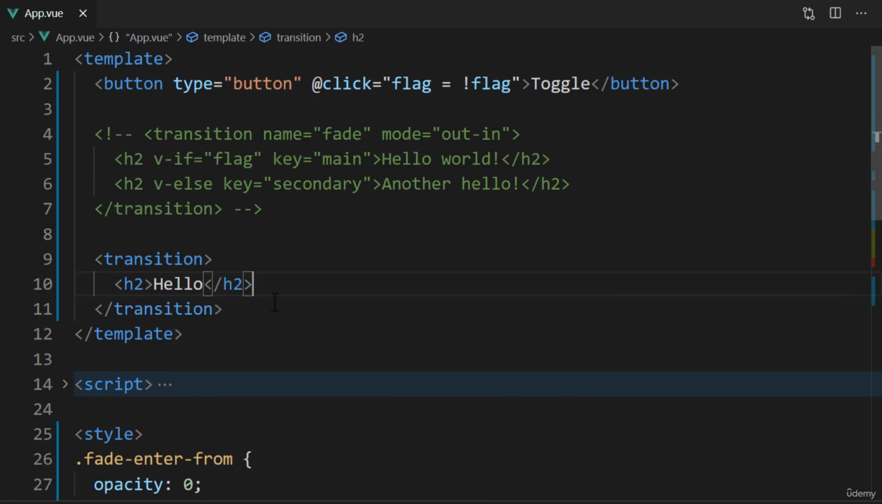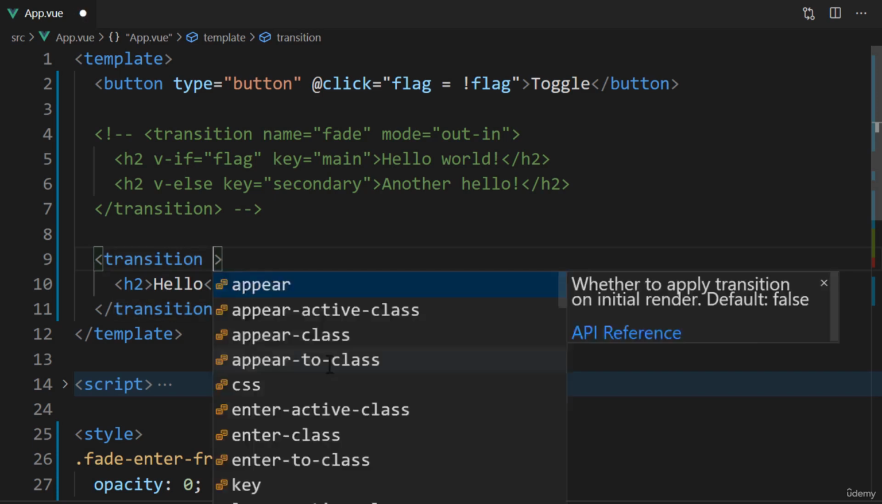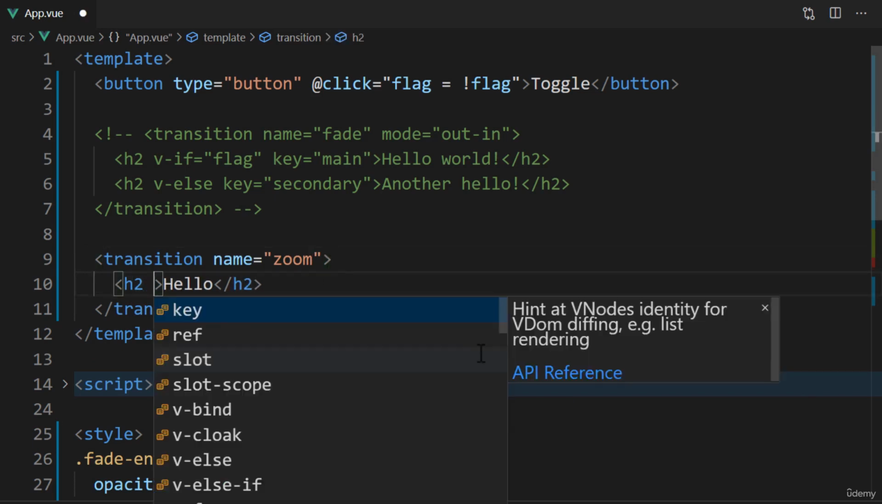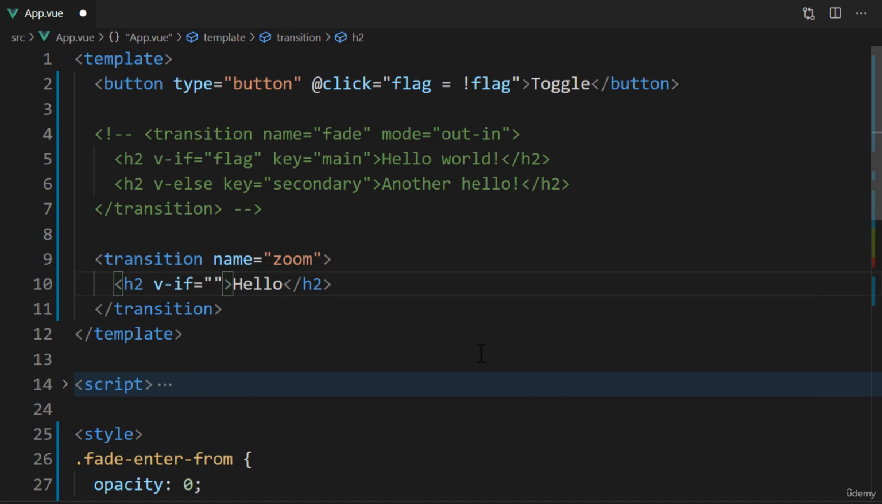We're going to add the name property with a value of zoom. We'll want to toggle the animation like last time. Let's apply the vIf directive to the heading element. We'll use the flag property to toggle the animation. We're going to make a zoom animation.